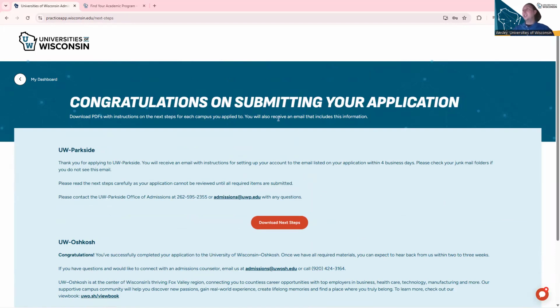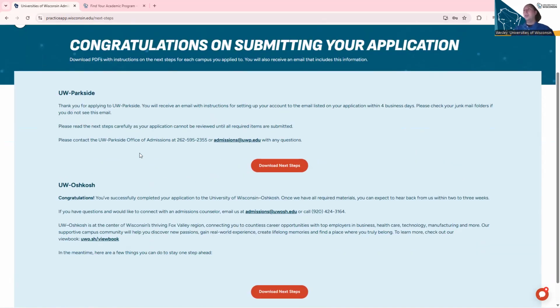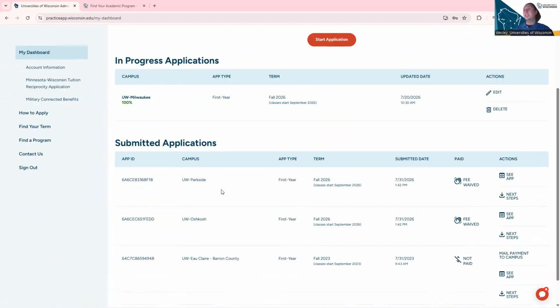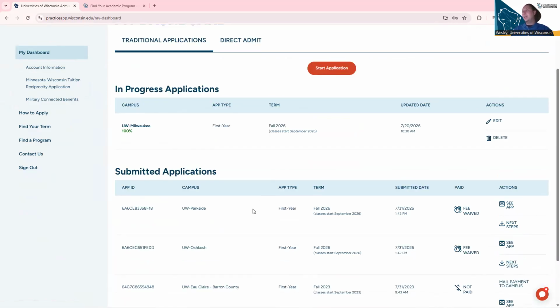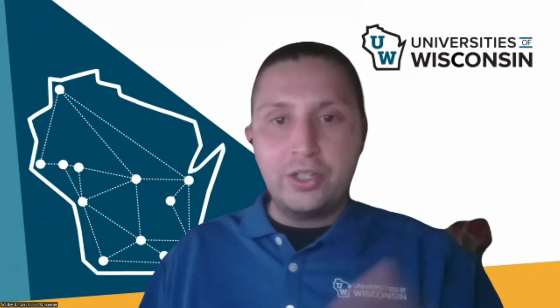After you submit the application, you're going to get that congratulations window. It's going to walk you through some of your next steps from each campus. You're able to download it. You're able to see what they're looking for in terms of letters of recommendation, college credit, any other resources, admissions contact information, and the timeline you can expect to hear your decision by. All of those things can be found in those next steps. Then if we return back to our dashboard and look under submitted applications, we will see we have our UW Parkside and our UW Oshkosh application right there. So that is a little bit more on the walkthrough of that traditional application.